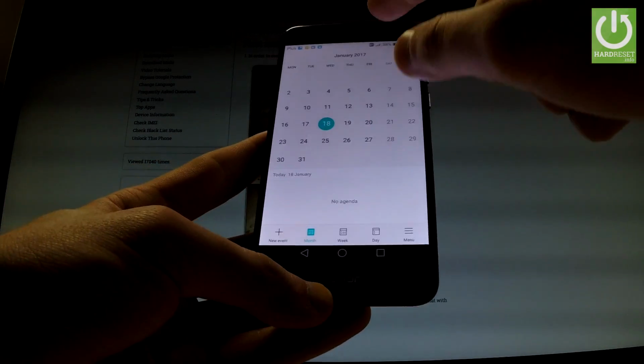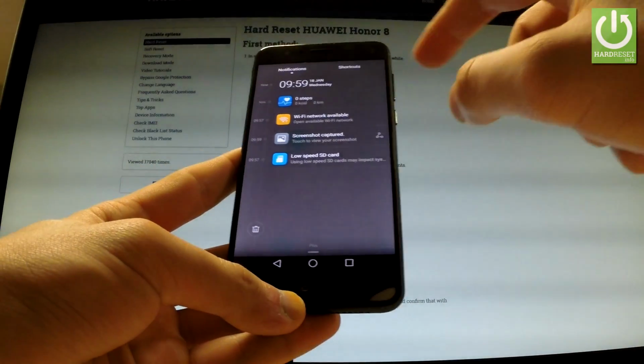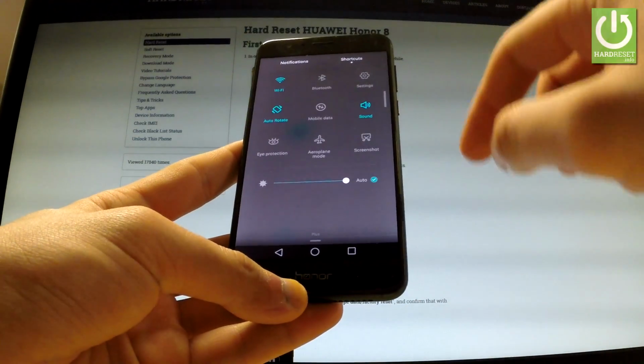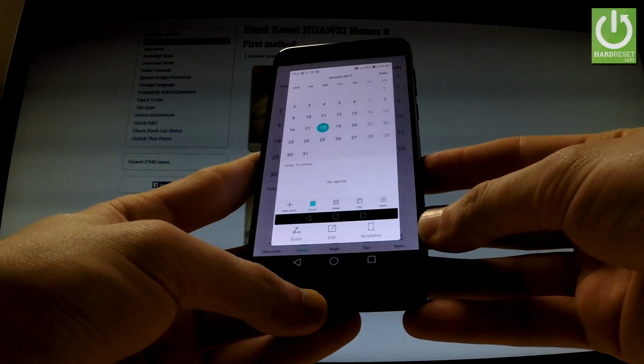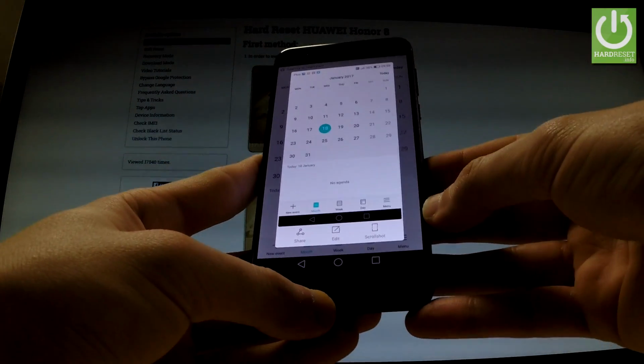So you have to use the upper bar. Then let's choose shortcuts. And here you have screenshot option. Let's tap it. And we just save another screenshot.